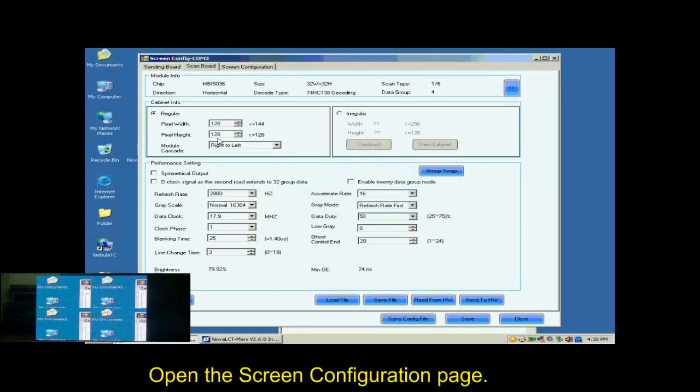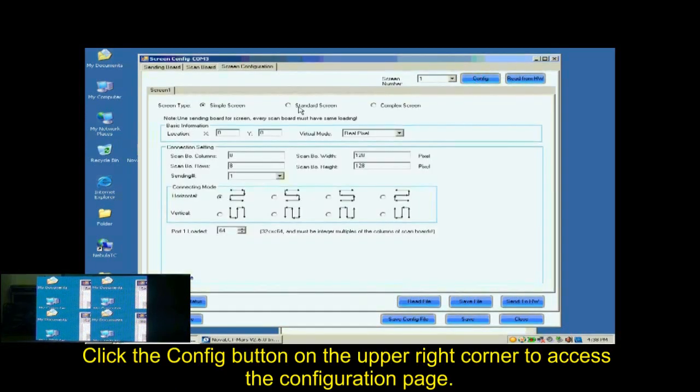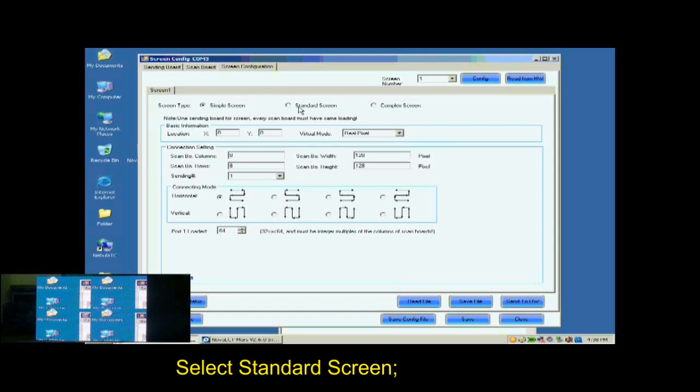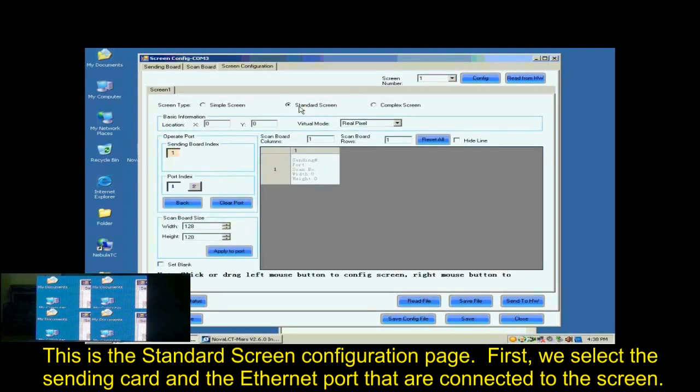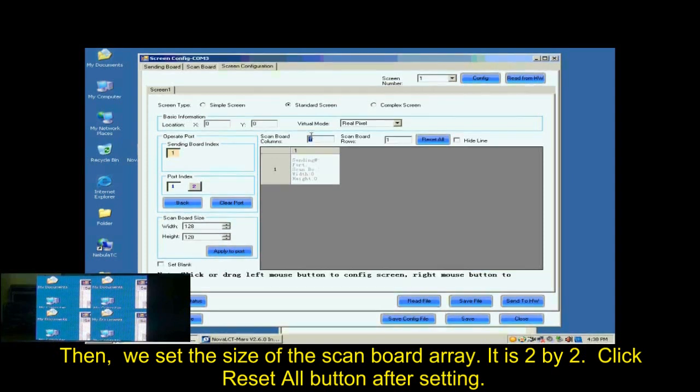Open the screen configuration page. Click the Config button on the upper right corner to access the configuration page. Select Standard Screen. This is the standard screen configuration page. First, we select the sending card and Ethernet port that are connected to the screen. Then, we set the size of the scan board array. It is 2 by 2.